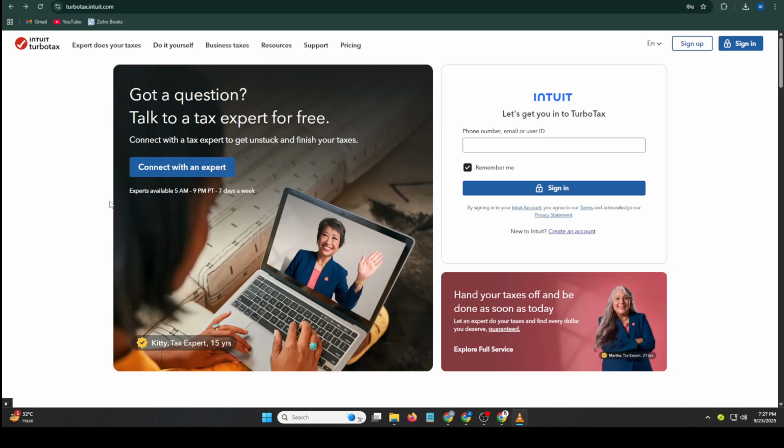If you're ready to file your taxes online this year, the very first step is creating a TurboTax account. In this full 2025 guide, I'll walk you through every click and detail so you can register quickly and securely. By the end, you'll be ready to dive right into your tax return, so stay tuned because missing a single step could delay your filing.